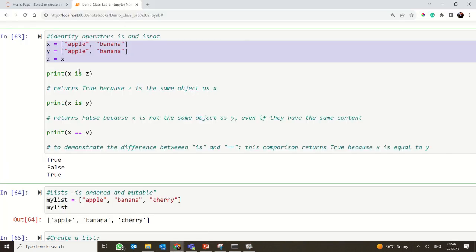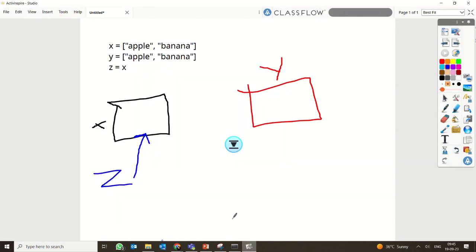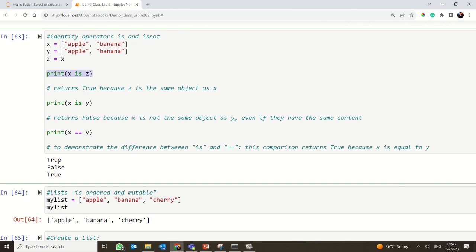Now you are checking here with identity operators, whether x is z. What should be the answer? Both x and z are pointing to the same thing, so you will get True. Now you are checking whether x is y. Here you will get False. Why? Because x is not the same object as y, even though they have the same content. You are not checking the content, you are checking whether they are pointing to the same location.